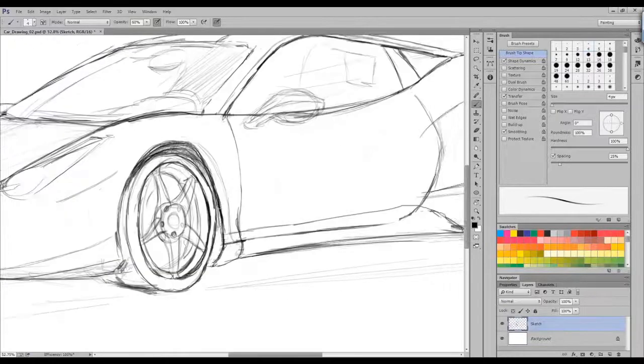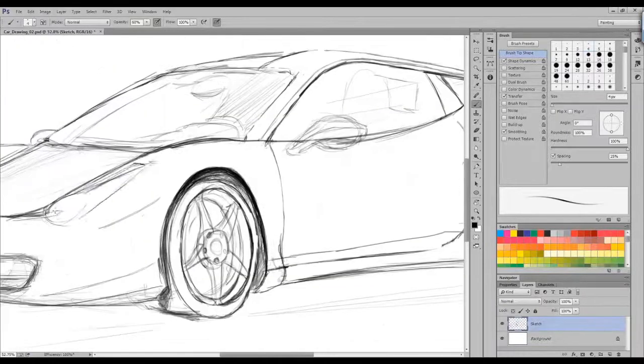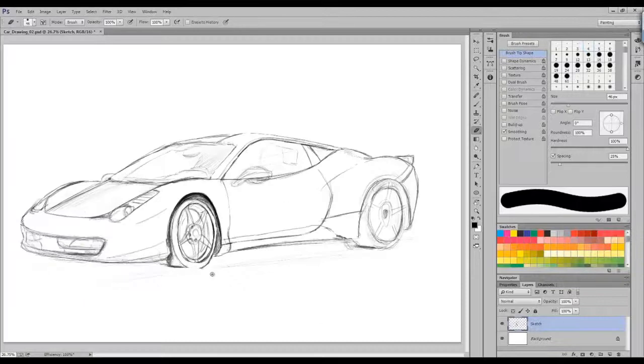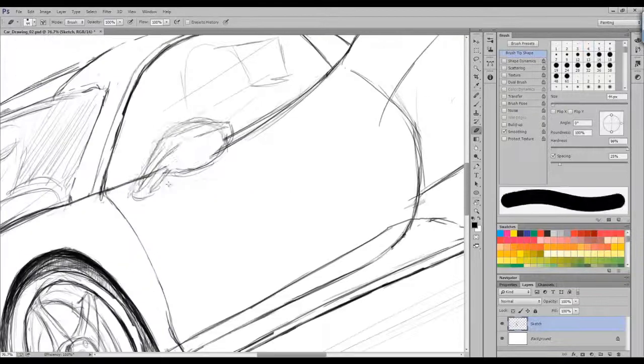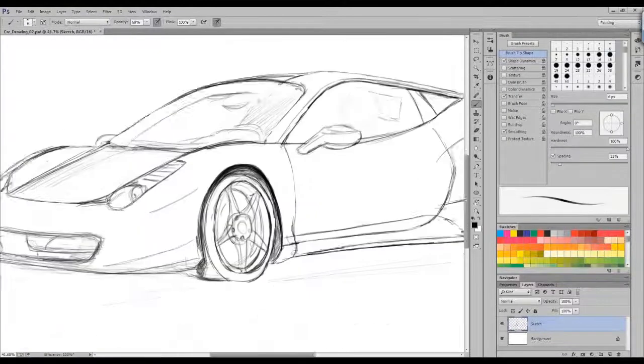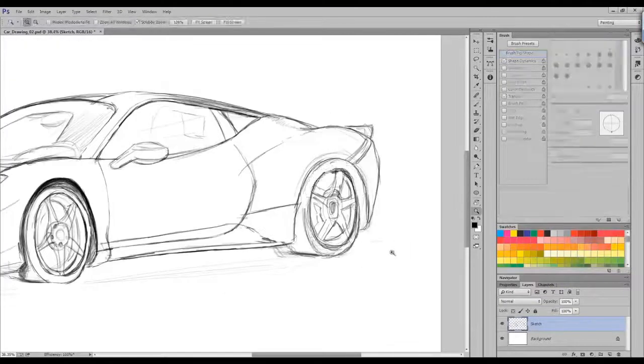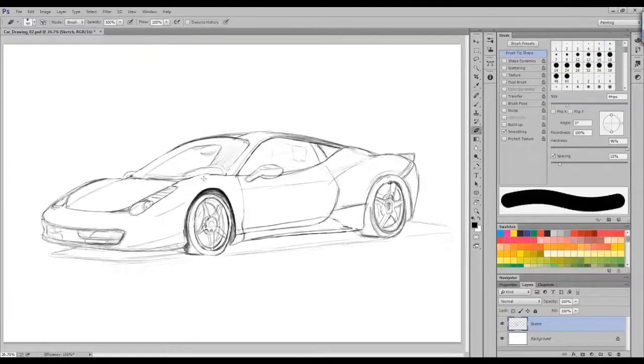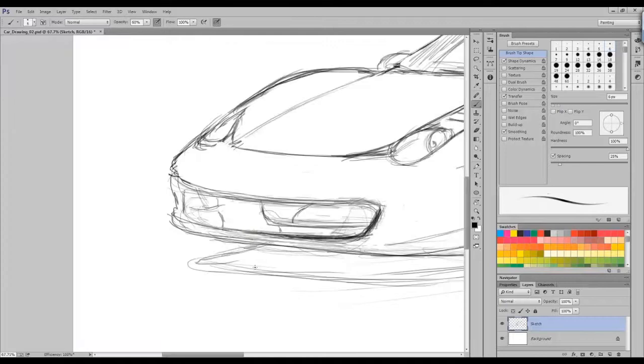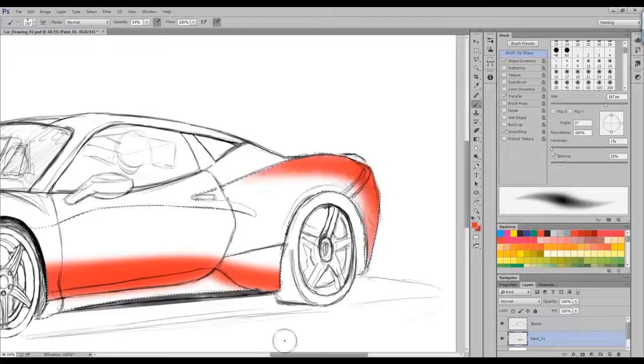Sketching in the rim form. Adding a little bit of shading. Starting with a very light, loose line and tightening it up. Freehand lines. Using that Intuos 4 and Photoshop CC, warping the layer. Working on a separate sketch layer above the base background.